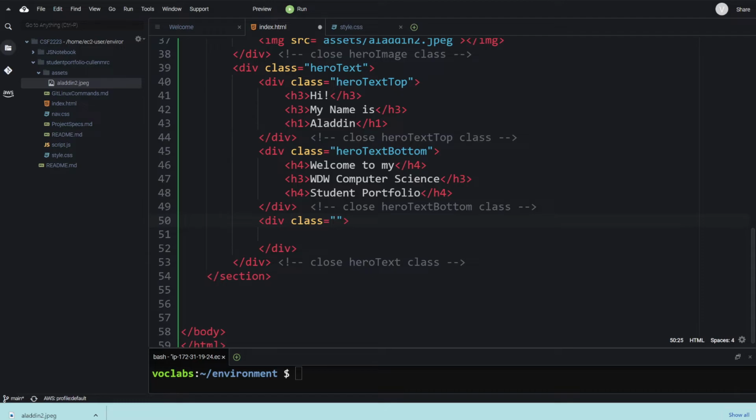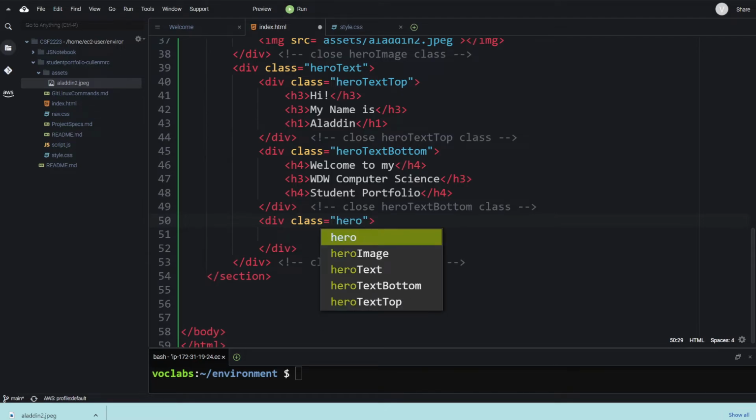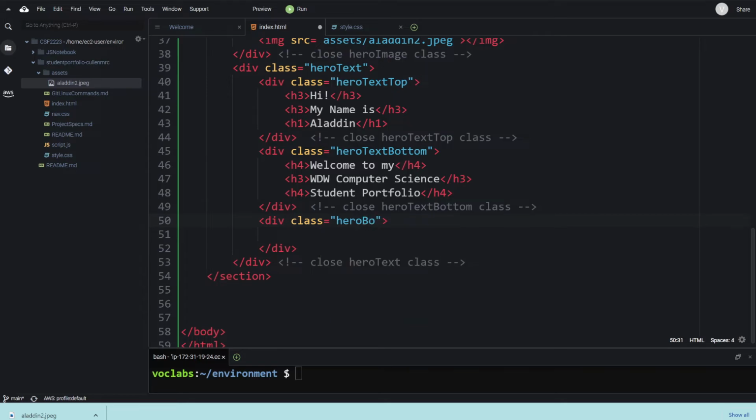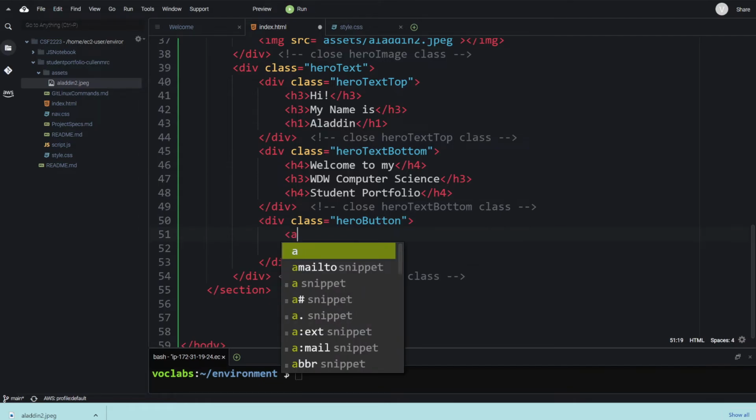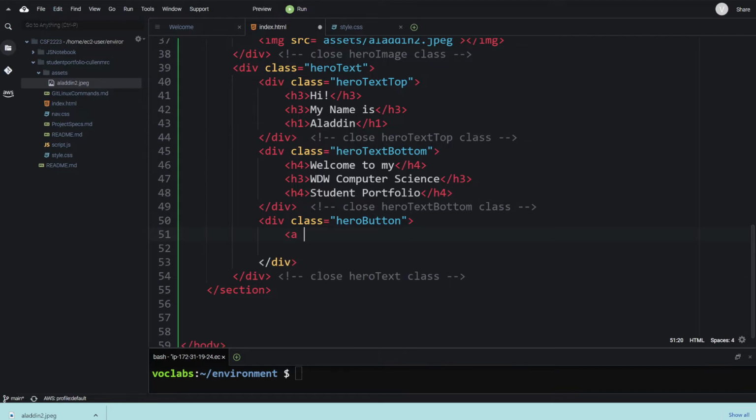So class equals open quotes, and this is going to be hero button, B-U-T-T-O-N. So this is the hero button. I'm going to move my cursor to the end of there, and this is going to be an anchor tag. And the href, hypertext reference, is going to be equal to, and we're going to send this to project.html.